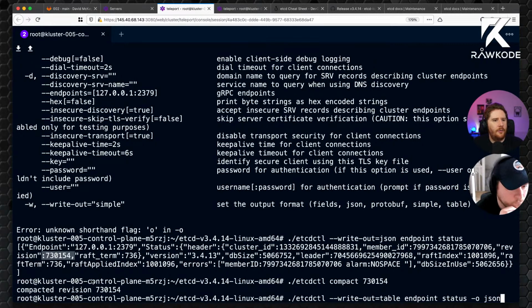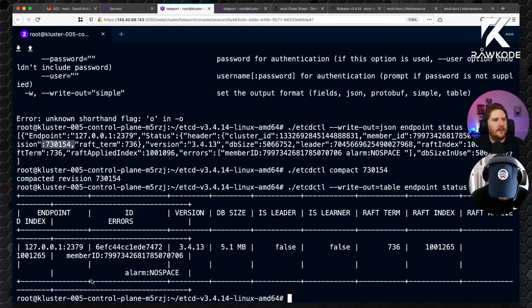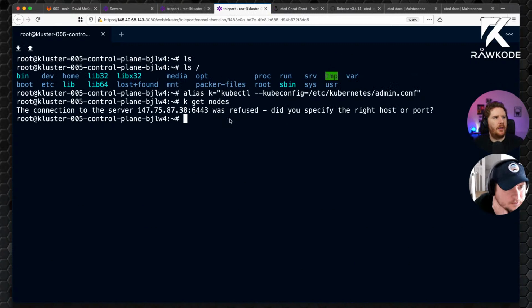Let's go back to the table output and see if it's still got an alarm, and it does. Although the DB size is now only 5 meg, so I have no idea what we're doing. How's it still complaining now that we've reduced the size? It appears to be no longer the leader either. Should we go to the leader, I guess? I don't know whether we need to replicate this across all of the members. Let's try it. We already have another machine here.